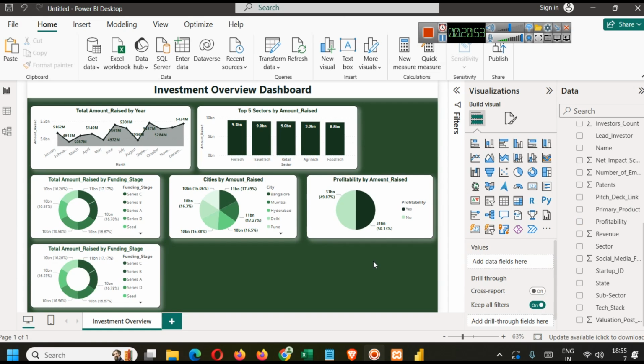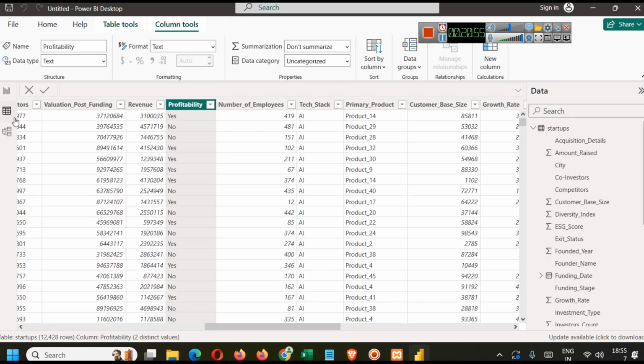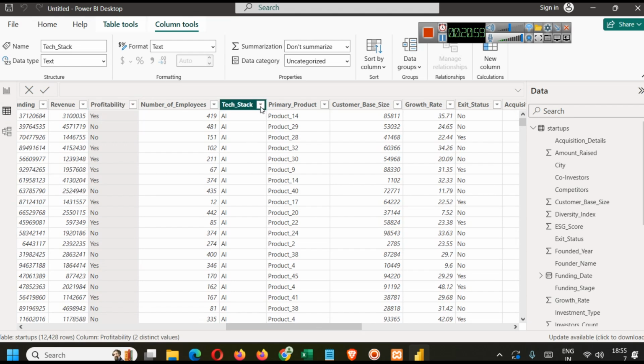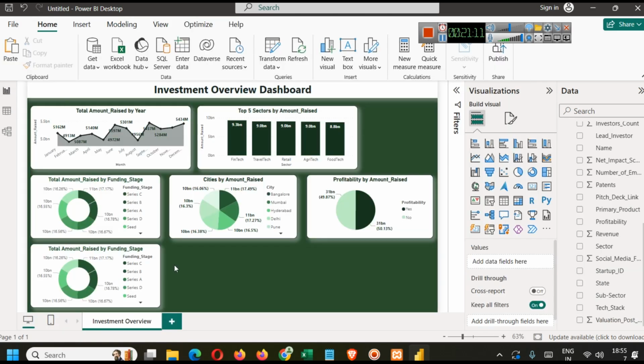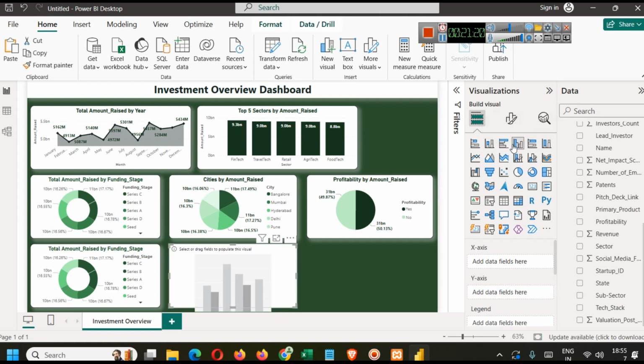Next, we also have tech stack, which is an interesting thing. Like what type of tech stack is there? For example, AI, AR, VR, big data, blockchain, cloud, IoT. What type of tech stack are these startups using? On the basis of that also we can create a simple chart here. So we will simply use a clustered column chart here.